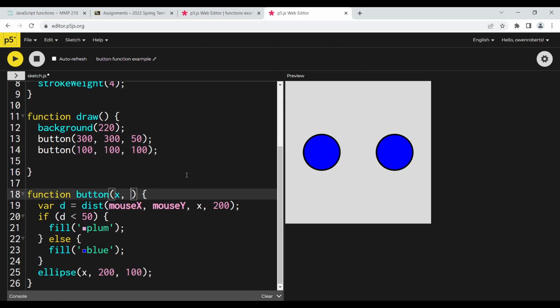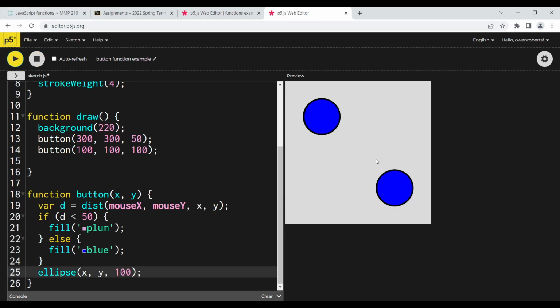So let's add another argument for y. And now we just have to find the values where this goes. So there's one here, right? The distance between the mouse and the circle, mouse x, mouse y, x and y. And then down here, when we draw our ellipse, we need that y. Okay, so now I have my buttons and I can change the y. Everything's still working. The last bit is the size, right?